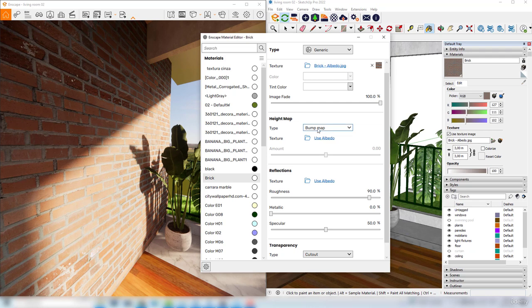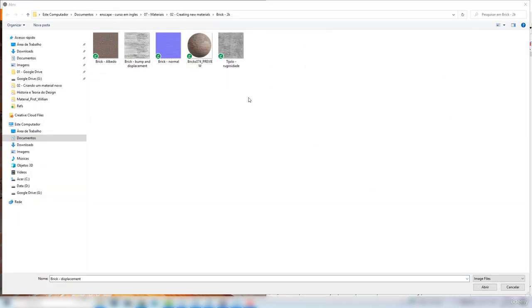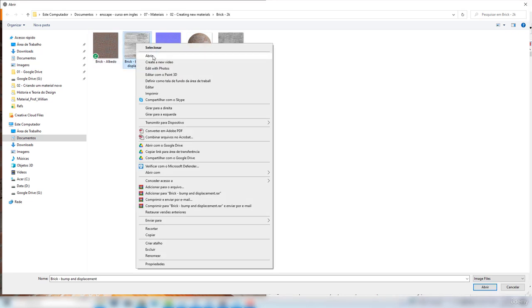So I'll keep this option selected. I'll click here in this folder and notice that we could try to use our albedo map as a bump map, but it normally works better if we use another kind of map. So I'll click here in this folder. And normally the bump map is a black and white image. So we could use, for example, this one here. And before choosing, I will just open it to take a look.